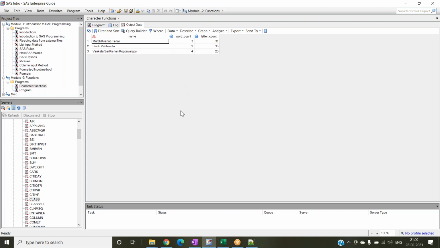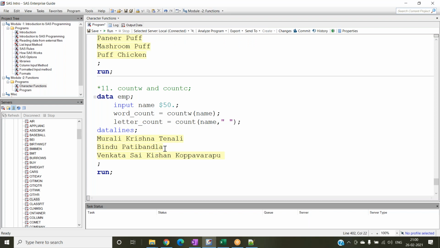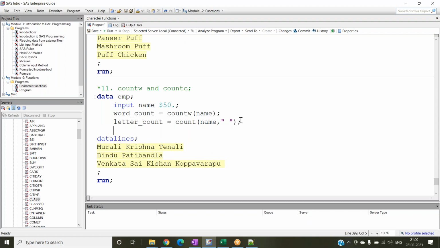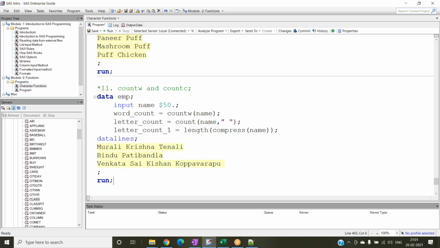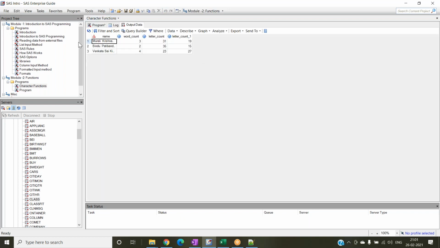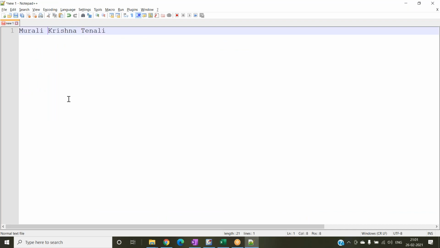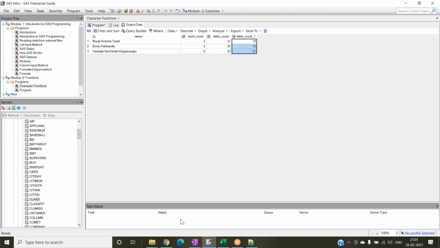But generally, if I need the letter count, I don't use this method. I'll go with the other method. Because how many letters are there? If I want to do it on my own, I won't use many of the functions. Instead, I'll simply say length of compress of name. That is going to be the same here. I'll get 21. That's 20 I'll get for the first one. 19, because if the total length is 21 and I remove the 2 spaces, it is going to be 19. It's straightforward. I generally use this particular method.